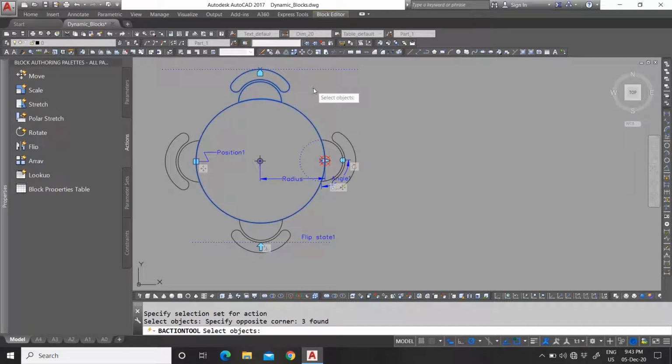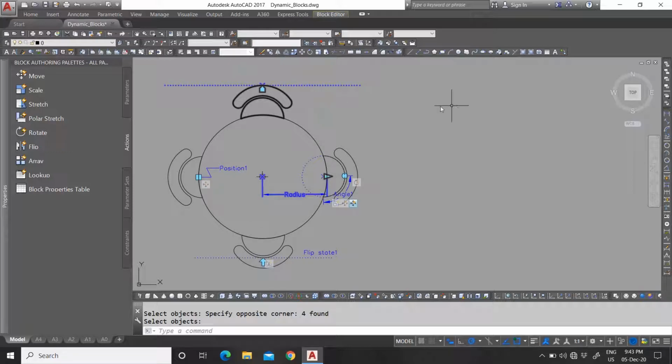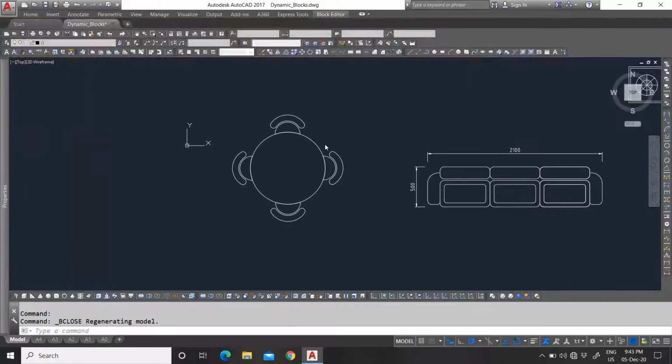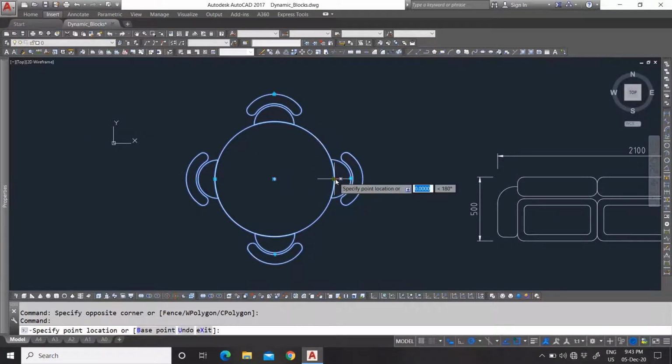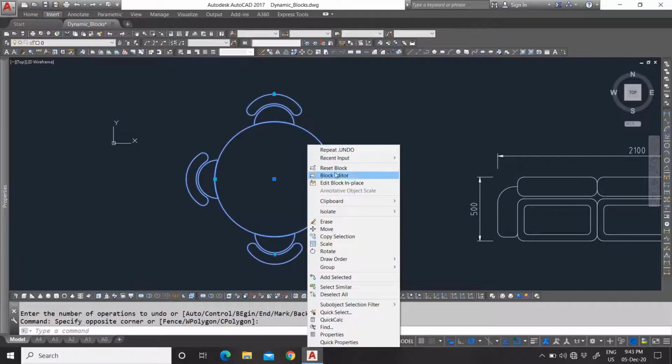So now we want to move this one, and enter. Now the problem with this one is it will move in the same direction also. Let me show you what I mean. If I go into my drawing, you can see this one is moving the same direction as the scale parameter or the radius parameter. But I do not want this.